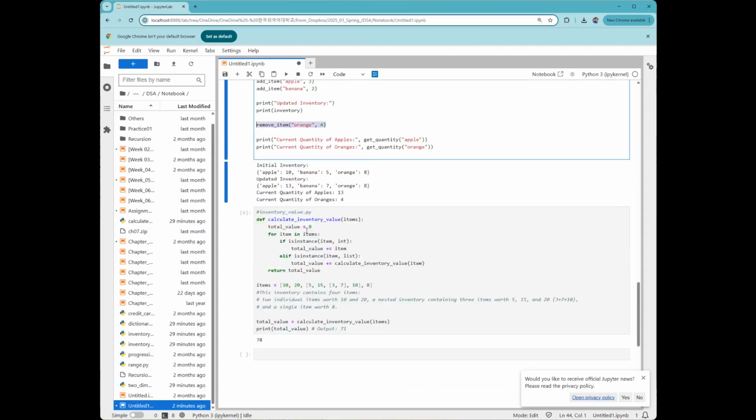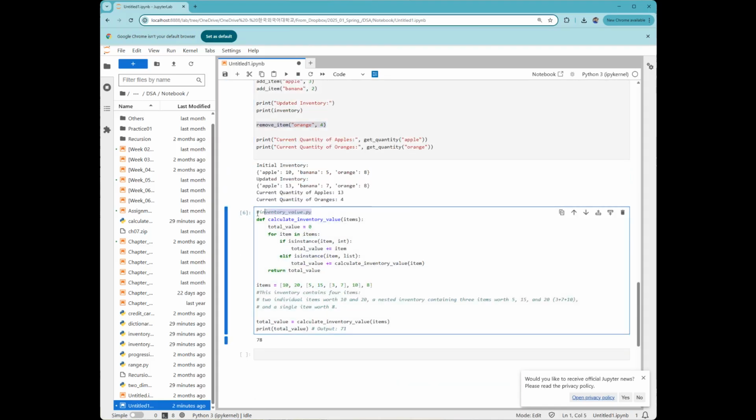So the last one is about the inventory value. This is another example of how we can check the inventory value when you have this kind of data. Let's check. This data is very unique. You have a list, and you have another list, and you have another list.